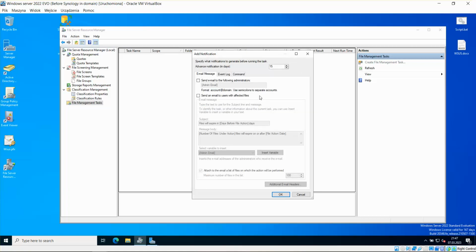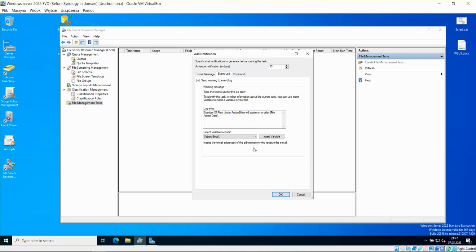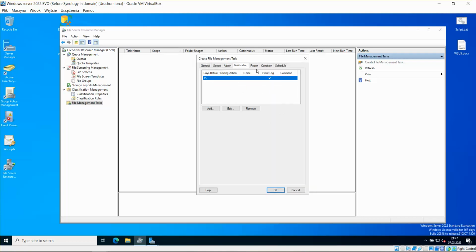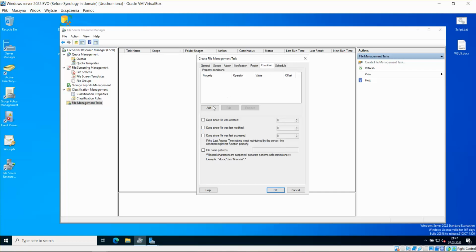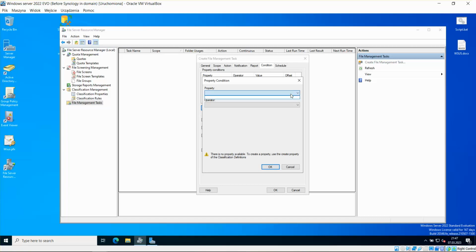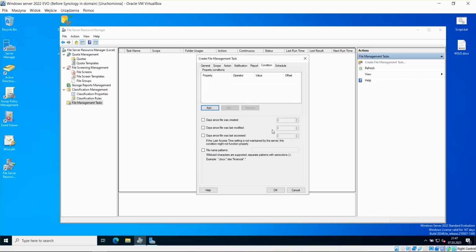Notifications. We're not going to add any notifications. We can send a notification into the event log. Not going to run any scripts as well. Reports. So we got log file, error log file, audit log file, HTML. Condition, add. Property, nothing here, okay.